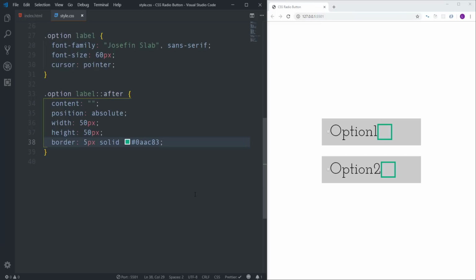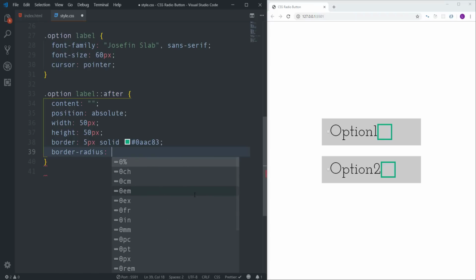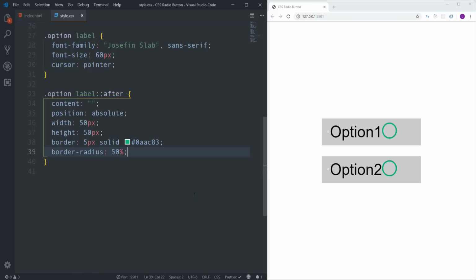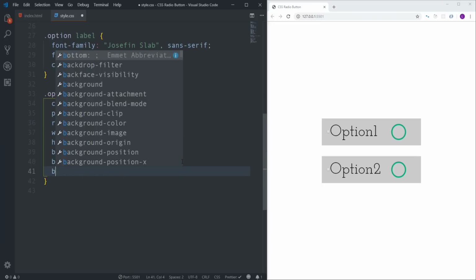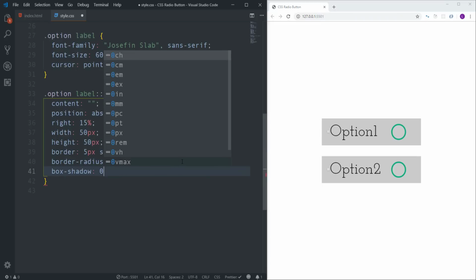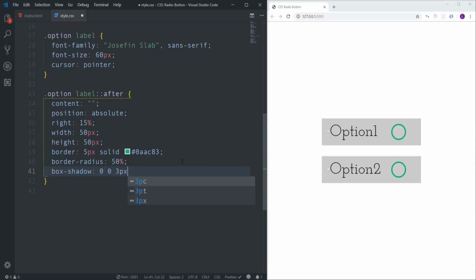Now the element is visible, it has the shape of a square, and actually we want to transform it into a circle. For that, let's define border radius with a value 50%. Alright, so now it's time to align those circles. Let's define the right position and make it 15%. And finally, create a little shadow effect. Write box shadow with values 0, 0, 3 pixels, and then use the color RGBA 0, 0, 0, and opacity 0.8.